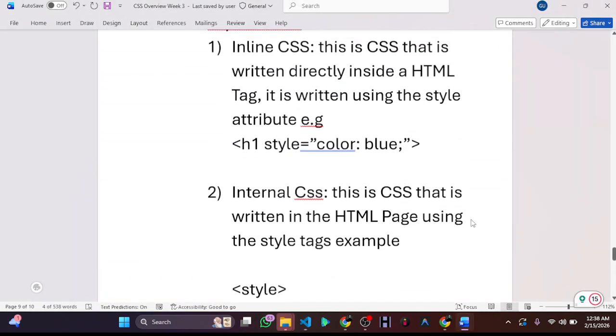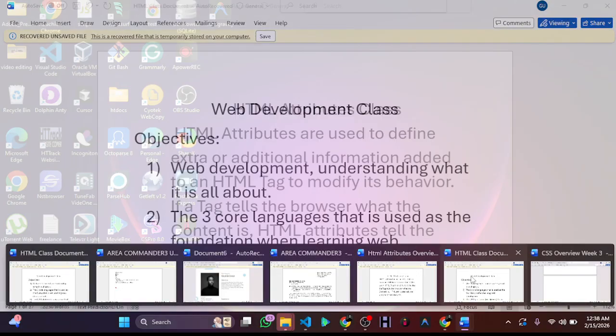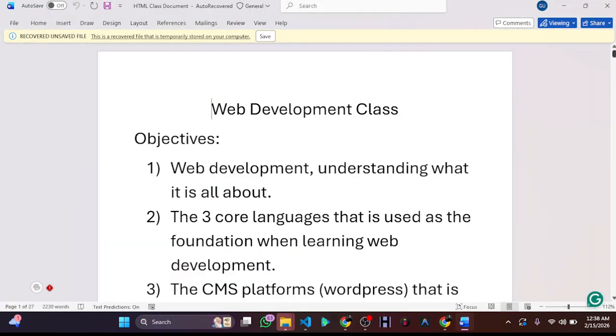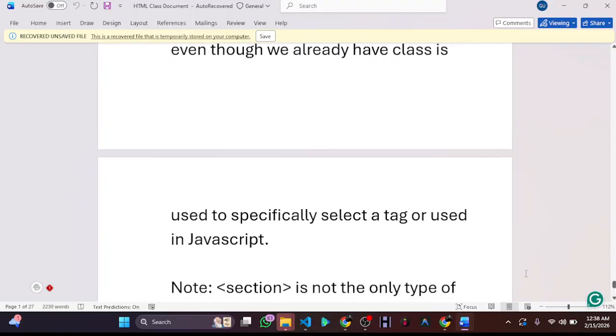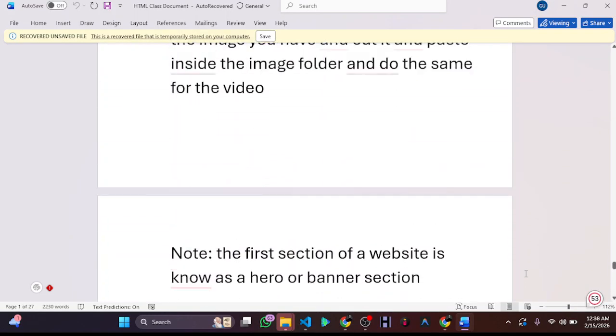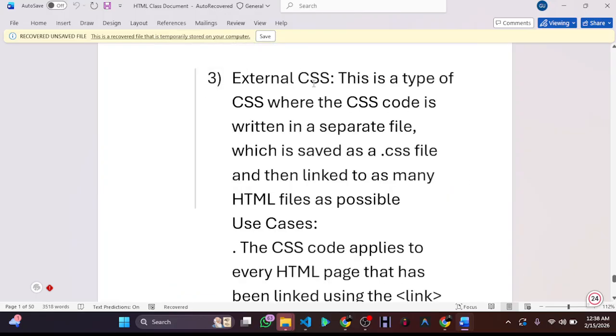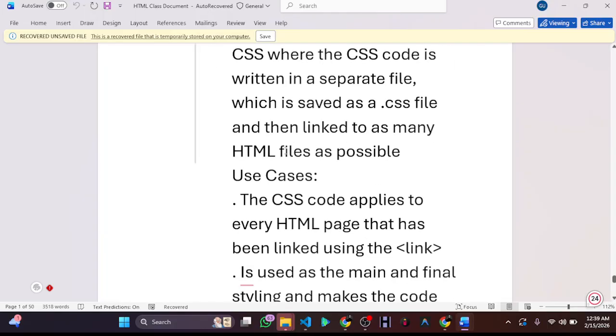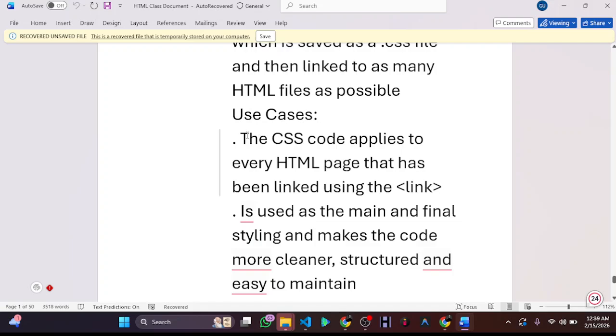So external CSS, let me get to the document where I had that. So external CSS is the type of CSS where the CSS code is written in a separate file, which is saved as a CSS file. You just have your HTML file, write it in a separate CSS file, and link to as many HTML files as possible. Now the use case: one CSS code page can apply to as many pages as you have links.